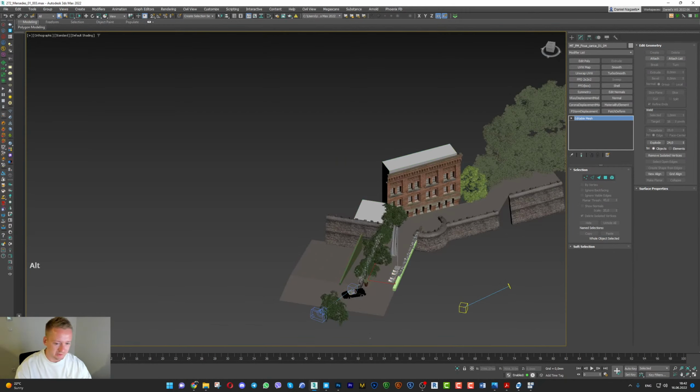Okay, I will add here reflection. Of course, I will make it a little bit lower. I will add some glossiness here. Maybe I will add here a little bit of colored glossiness. A little bit. Yeah, looks good, but a little bit too much of glossy.